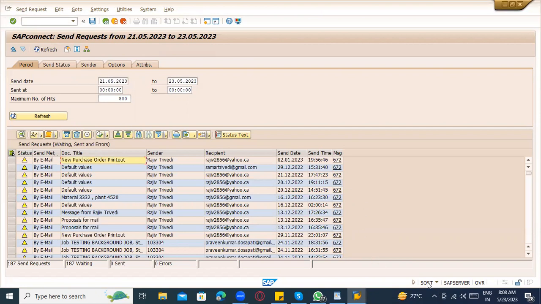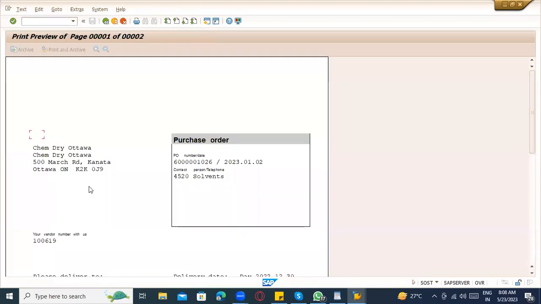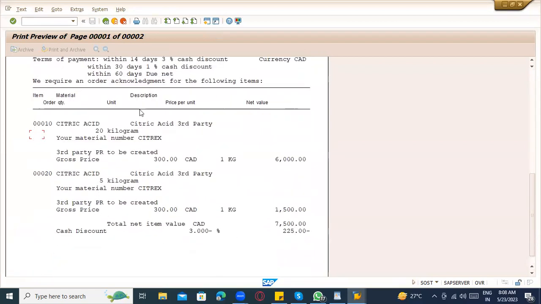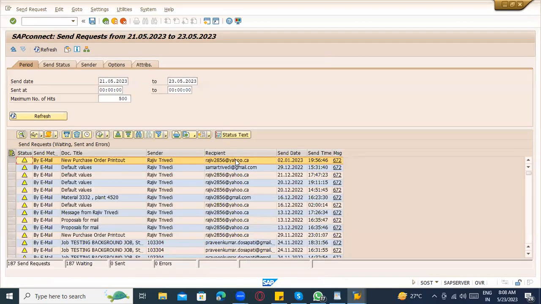So in real time, these are very important: SOST, SCOT, SPWP. You can see here in the display the purchase orders, the output they are trying to send outside to the mail ID. Since the configuration is not done for the SCOT, it is still in the queue. It is still in the queue.